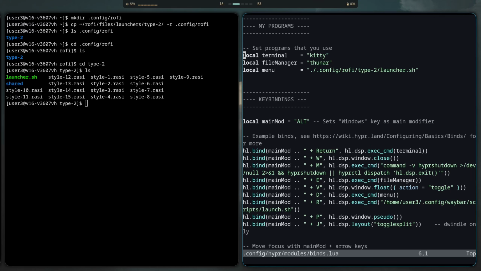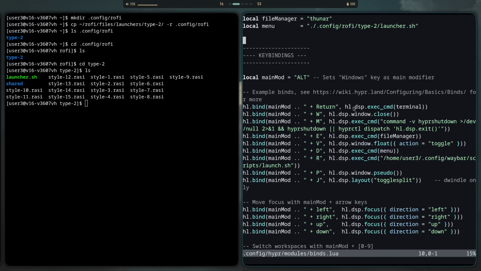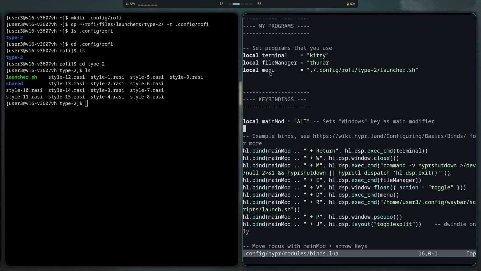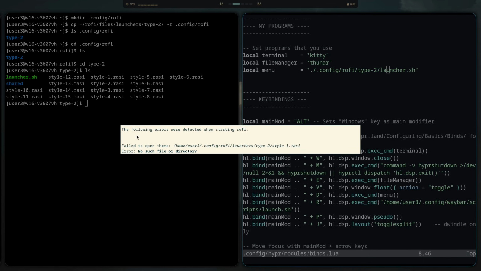Once you are in here, just go over to this menu part, okay? If you have not changed the way that it was before, it should say menu over here. You want to change menu to execute this particular script. Because you're using exec_cmd, there's no need to pass in bash over here. That's just going to do it for you anyway. So just make sure to execute /config/rofi/type-2/launcher.sh. And if you do that, well, you get this.